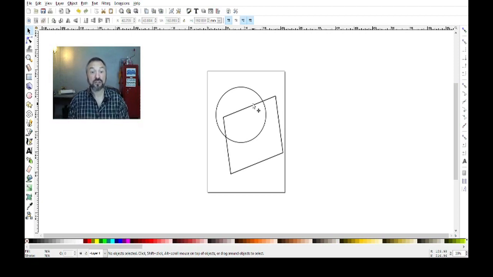Okay, on to navigation. The first navigational method I'd like you to learn is how to zoom. The most obvious way to zoom is using the zoom tool.